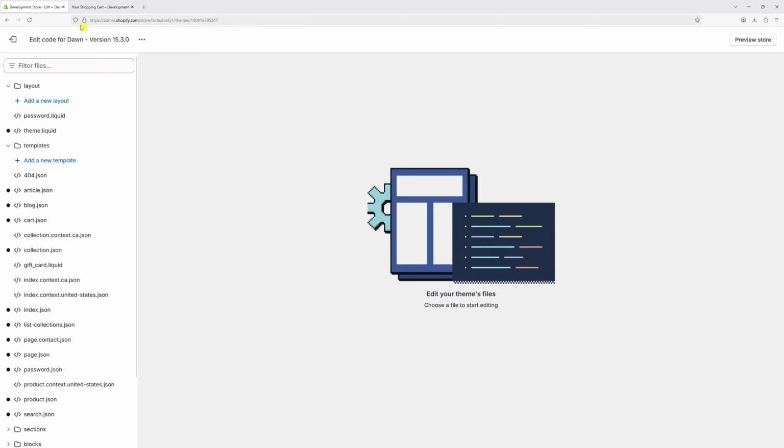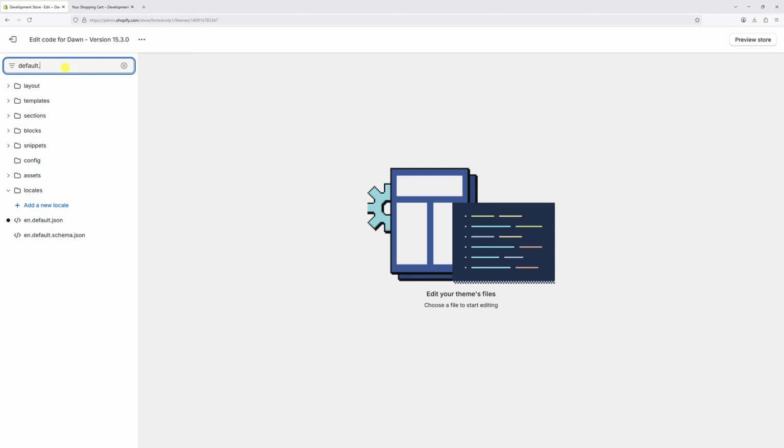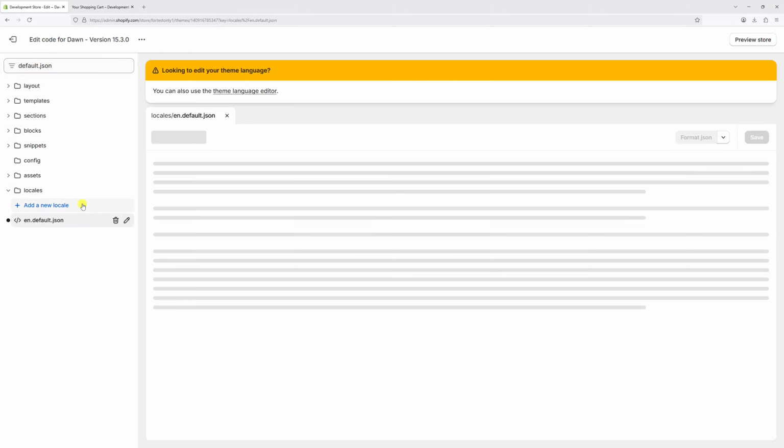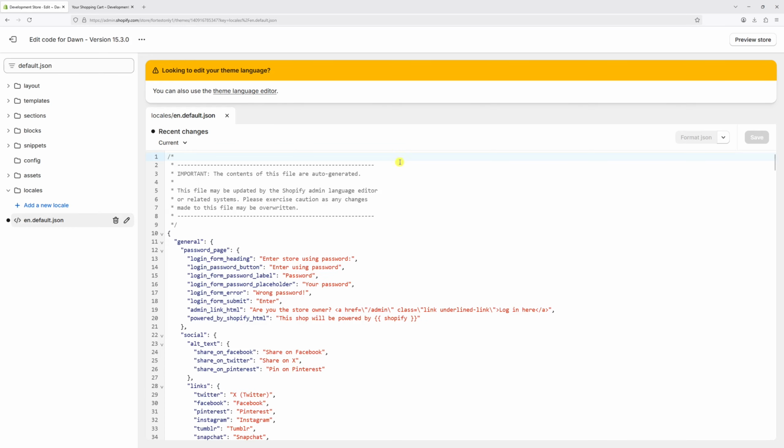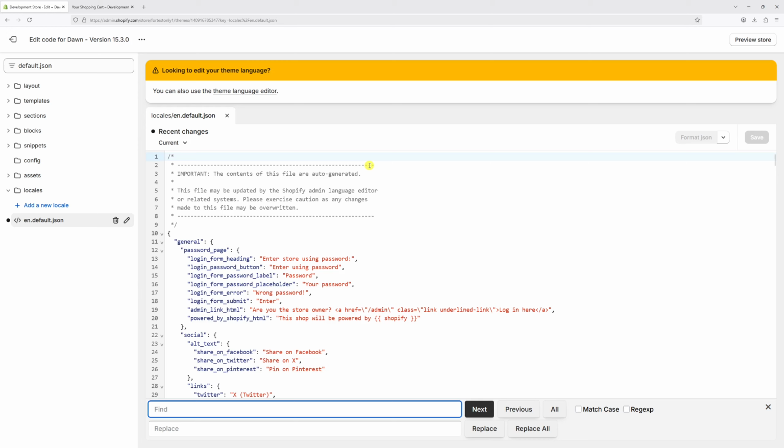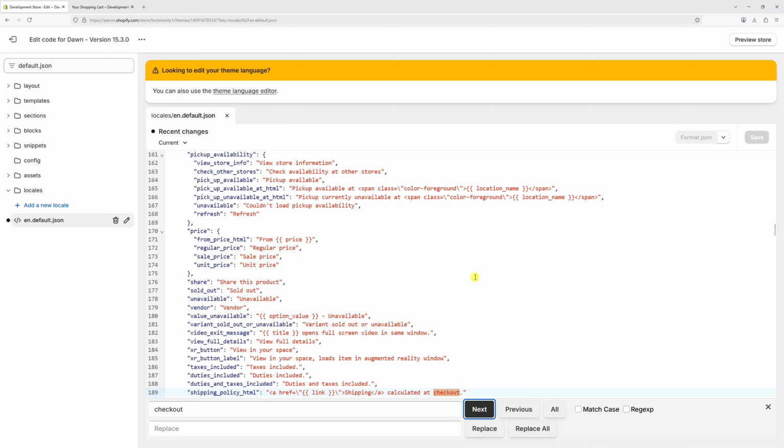Within the code editor, at the very top, look for the filter and then just type en.default.json and make sure it's in lowercase. And then look for the file en.default.json. Let's open it. Now place the cursor in the code editor and then press Ctrl F on keyboard and then type checkout and then select next.